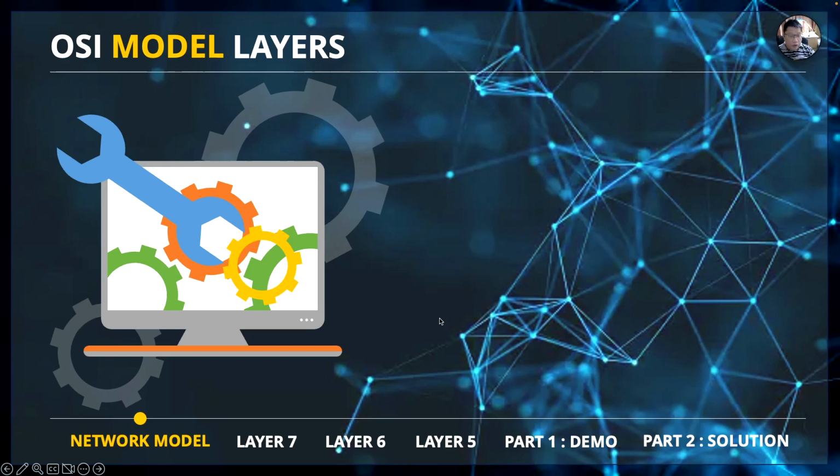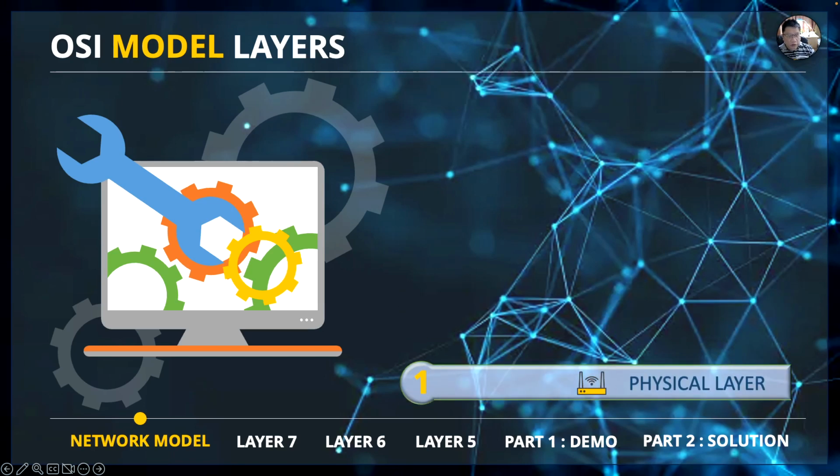The OSI model is composed of 7 layers. Each layer of the OSI model has a specific function and responsibilities, working together to facilitate communication between the devices of a network. The layers are the physical layer, which is the lowest layer of the OSI model.